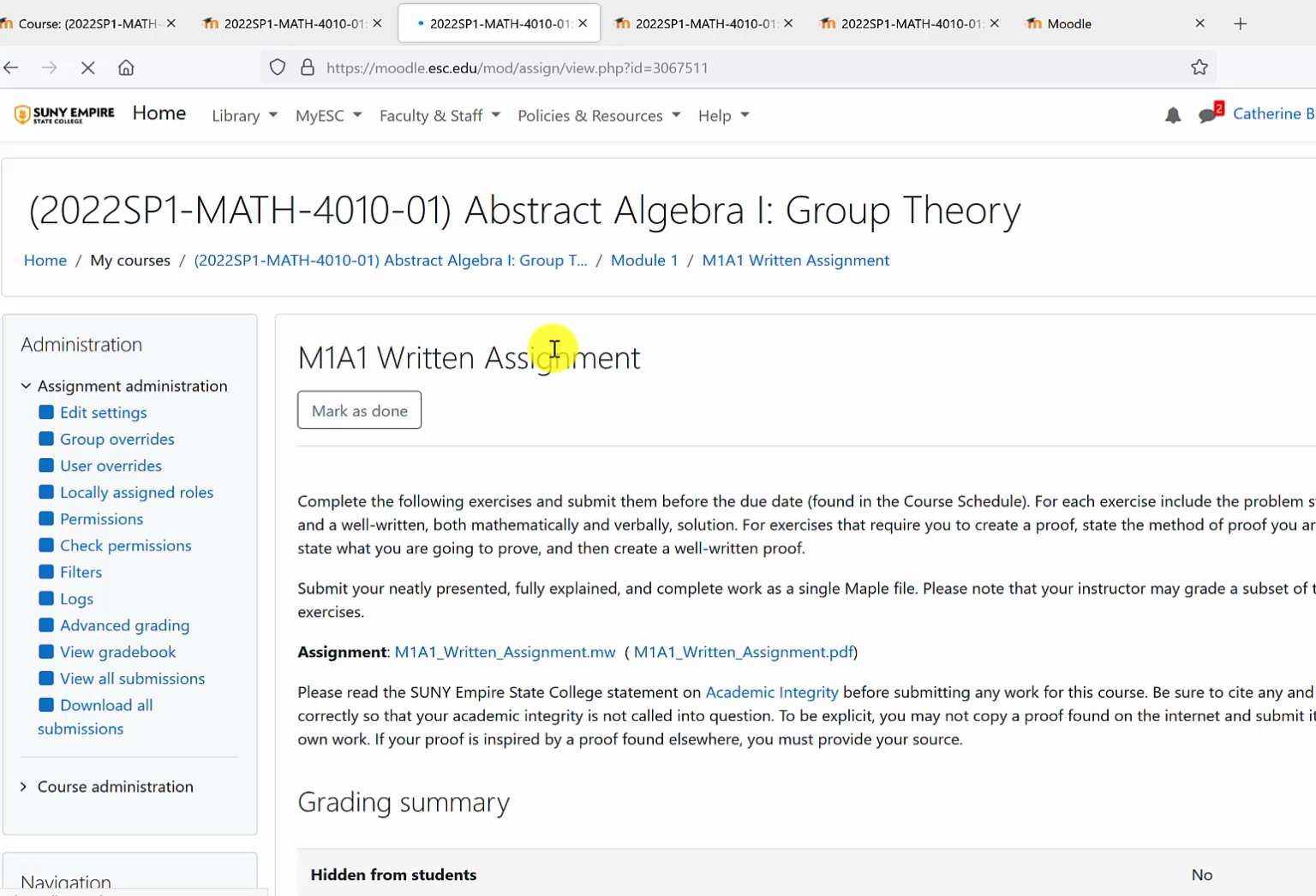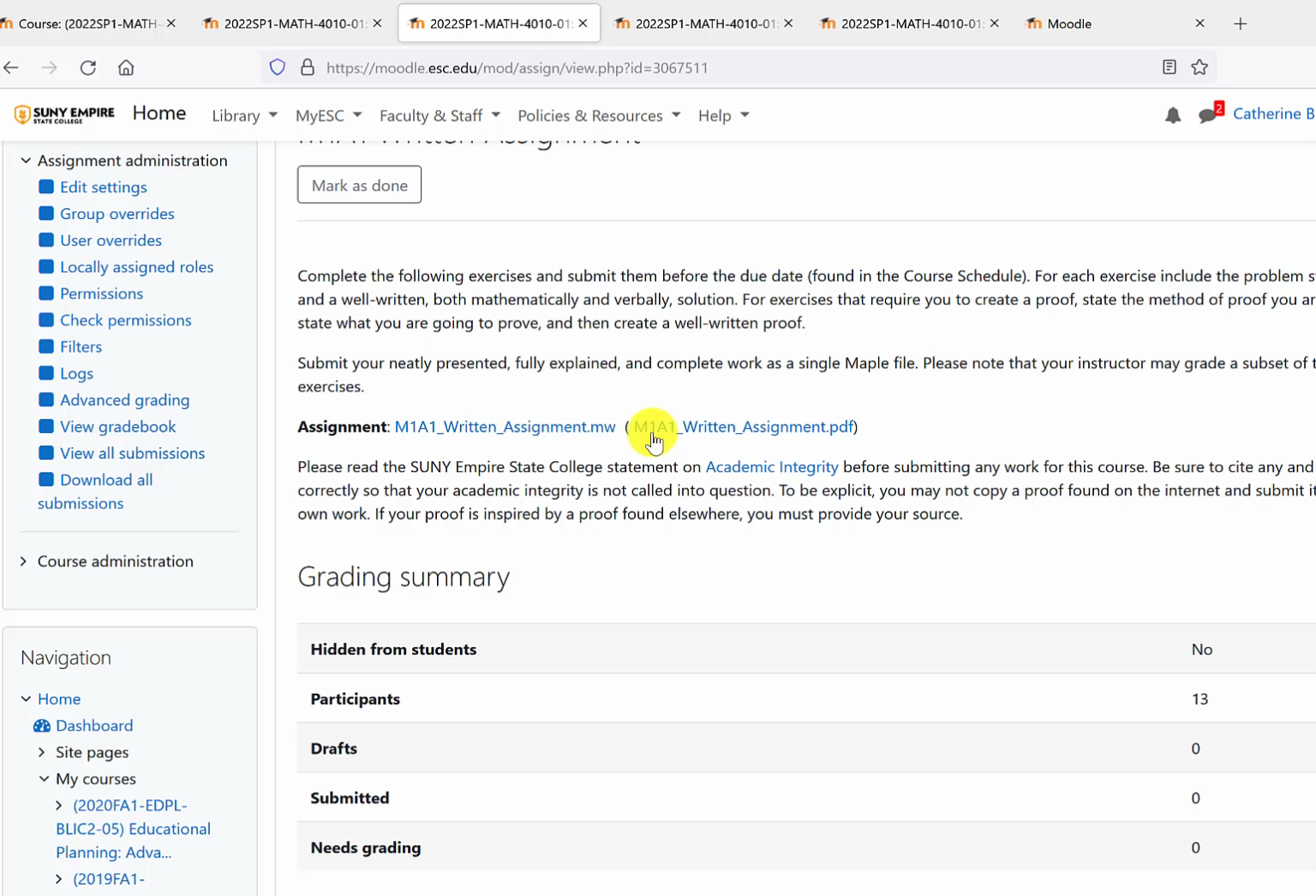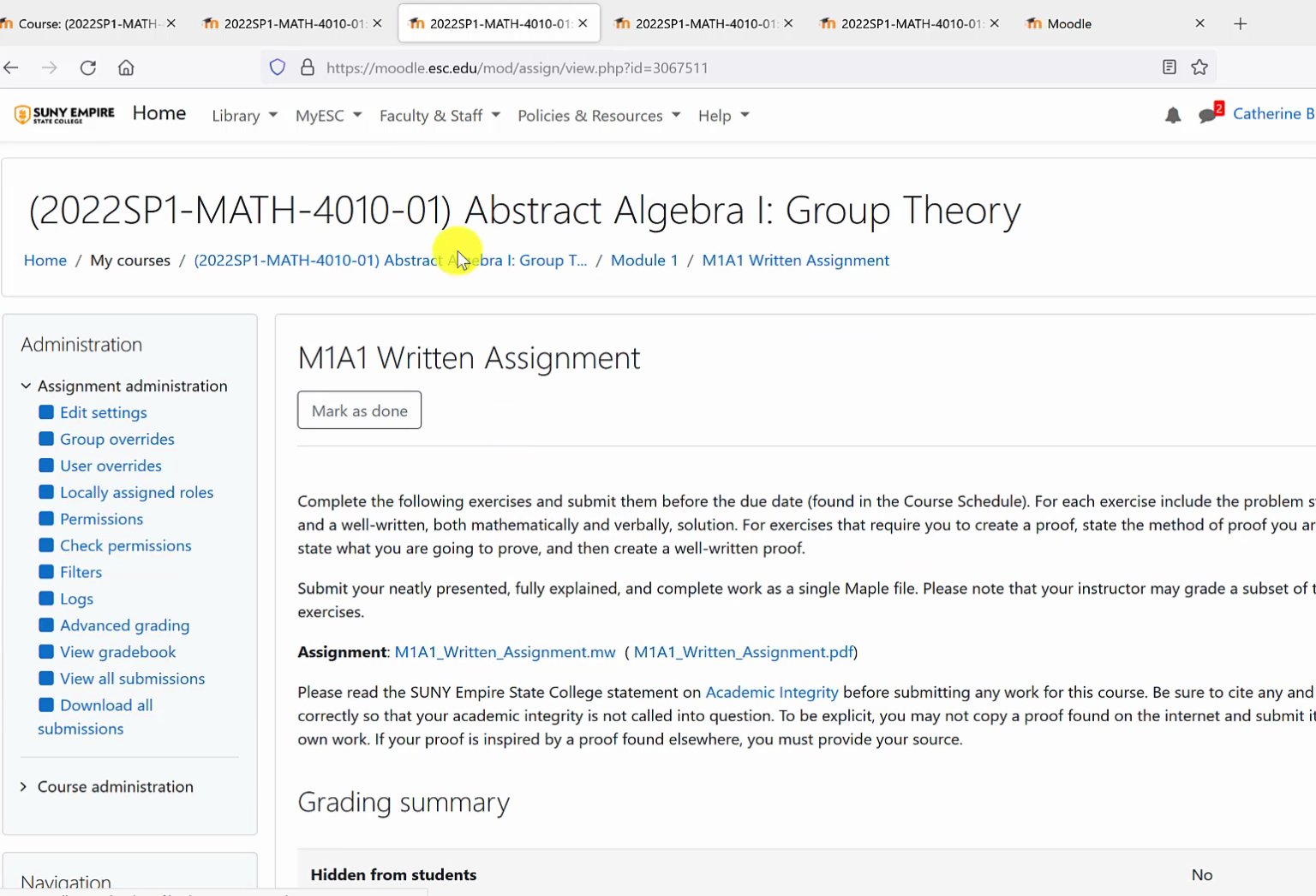The first written assignment is a check on prerequisites. You can open the assignment as a PDF if you're on your phone or something like that. But I do ask that you download the Maple assignment and complete your work in this Maple document.